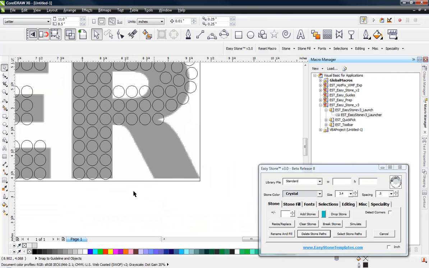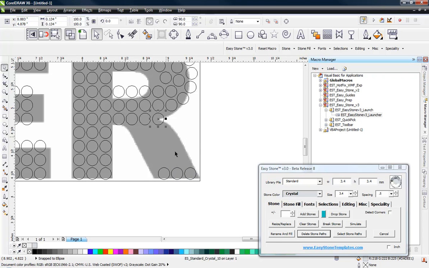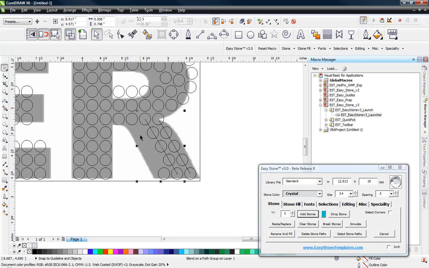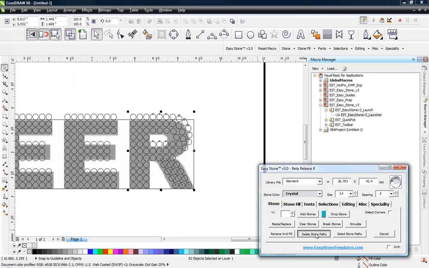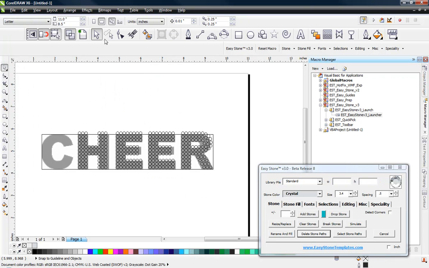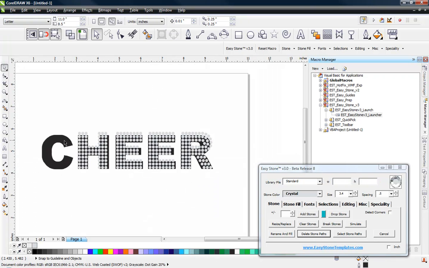Now what are we going to do for our tail? Well, I'm going to just select these 3 stones, slide them over, and then we're going to use the Shift Add Stone function. And there's our tail. So we'll go ahead and delete stone paths there. Let's go back to enhanced mode so we can see this a little bit better.